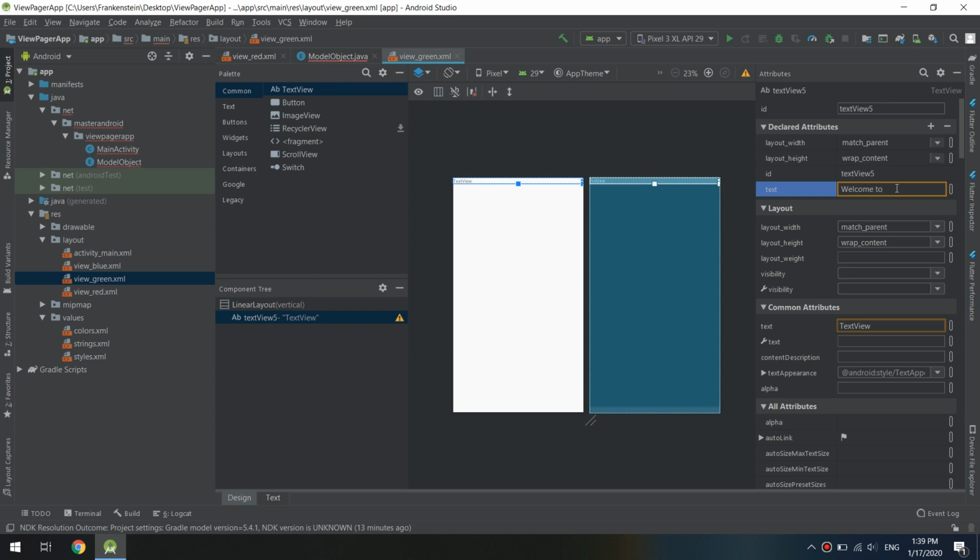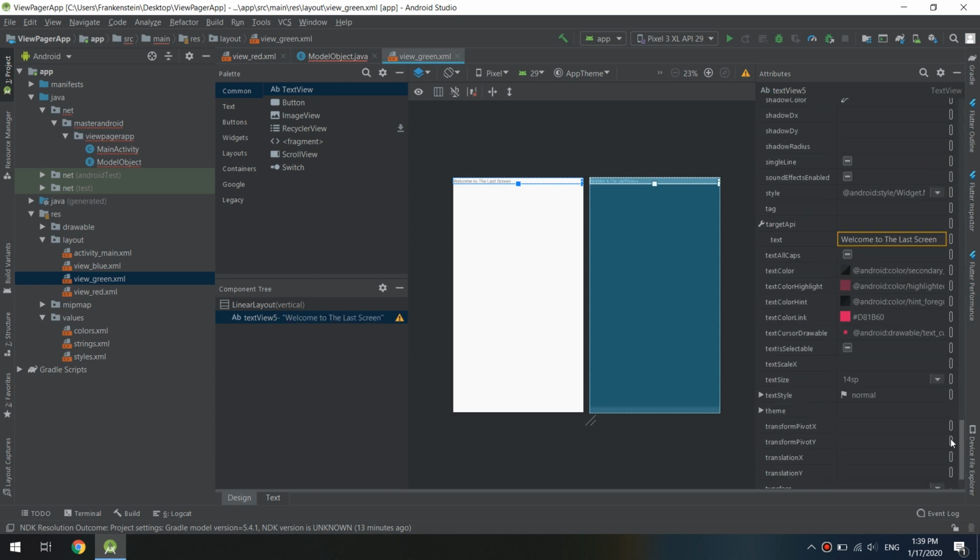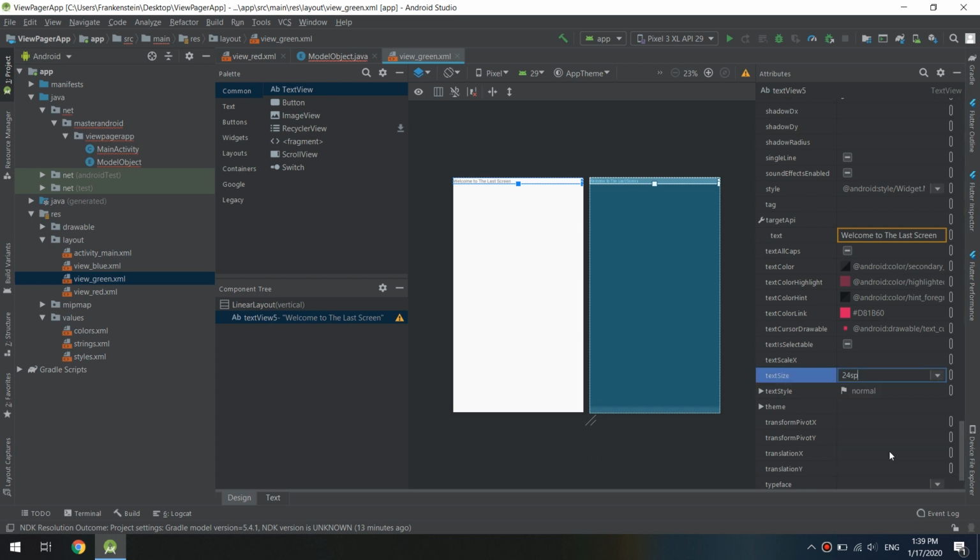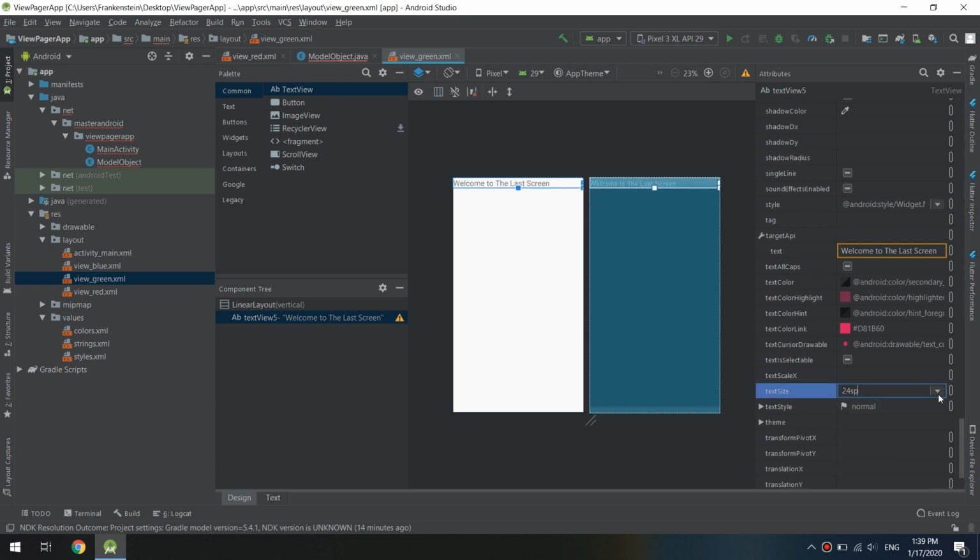Just making the third screen, view_green, and welcome to the third layout, or the last screen.